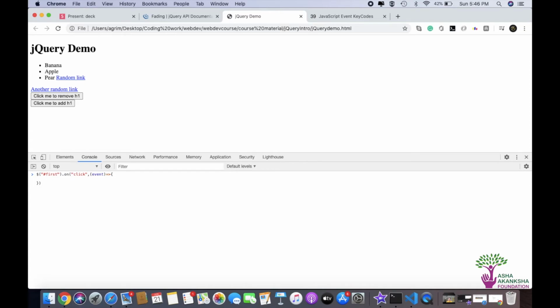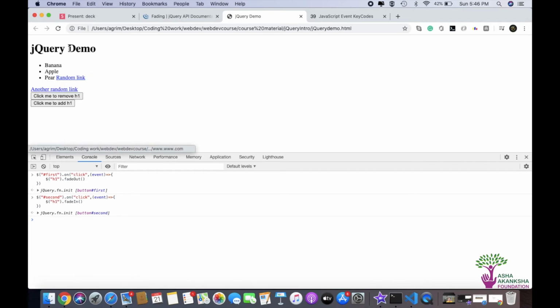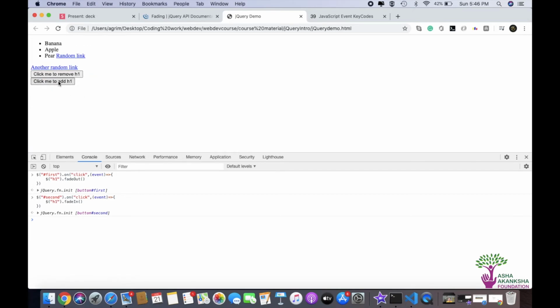So I select the H1, and I can add a similar one for fade in, but that will be on the second button, which has an ID of second. So these 2 buttons should work now. If I press this, the H1 vanishes. If I press this, it comes on again. So yeah, we have the fade in and fade out working.